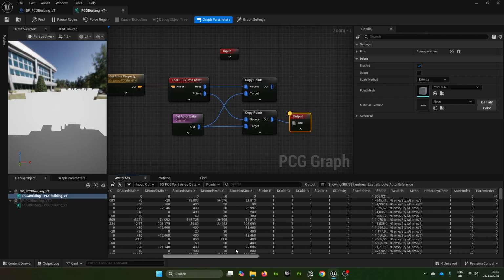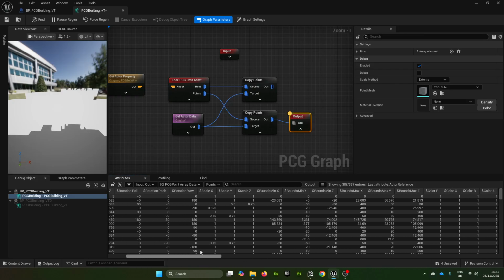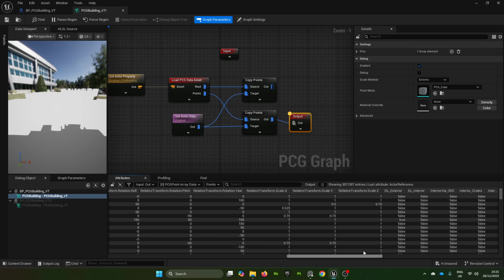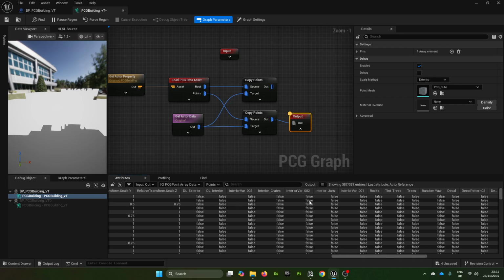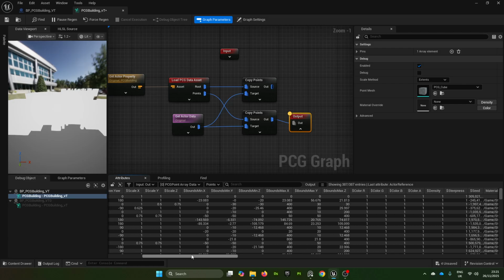I've got the individual elements for bounds and materials and meshes and scales and pitch and all those sorts of things. And there's also all those tags and true or false values representing the tags that we added, which is all really cool.